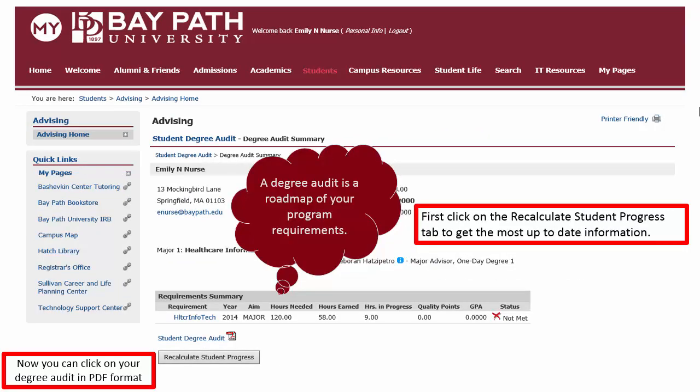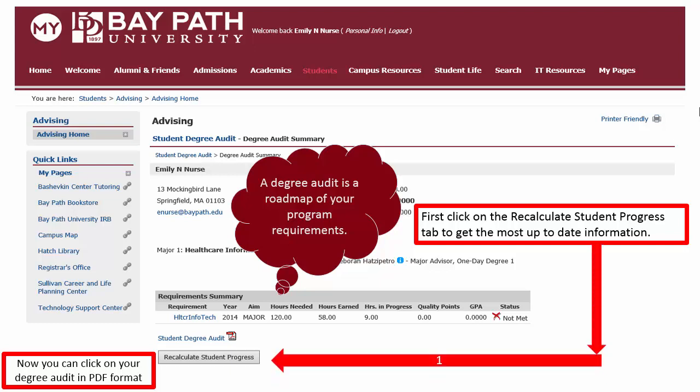So now let's talk quickly about a degree audit. A degree audit is a roadmap of your program requirements. So the very first thing we're going to ask you to do is to recalculate student progress, and that's going to get you the most up-to-date information, and it's going to refresh the database. So now you can click on Degree Audit to obtain your degree audit in PDF format.